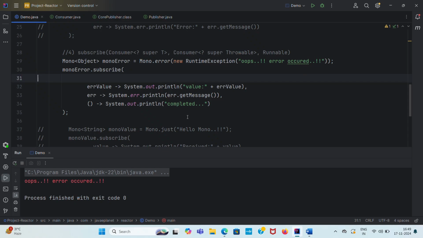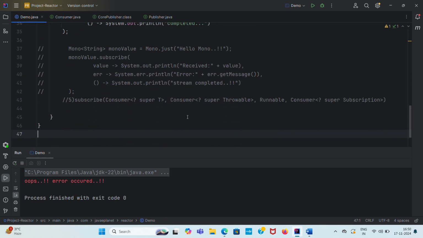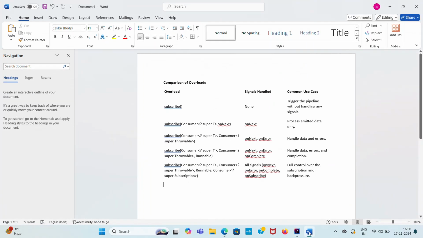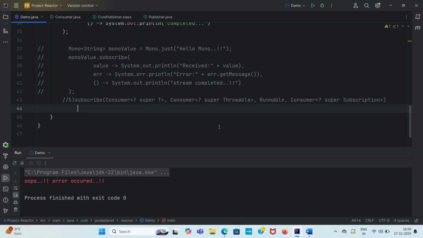So this is the example of the subscribe overloaded method, where it takes the corresponding signals: on next, as well as the error and also the on complete. These are the three signals this overloaded method takes. The last one, see here, takes all the types of signals: on next, on error, on complete and on subscribe as well. Let me discuss that.